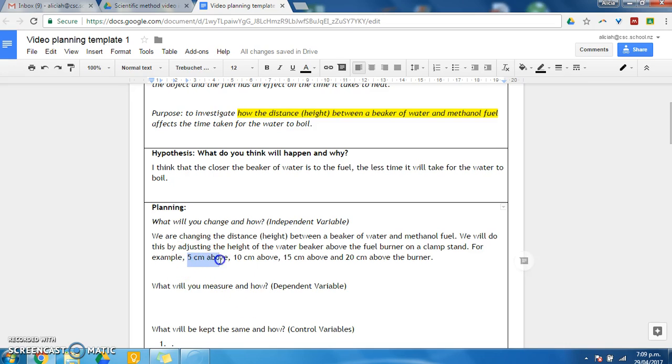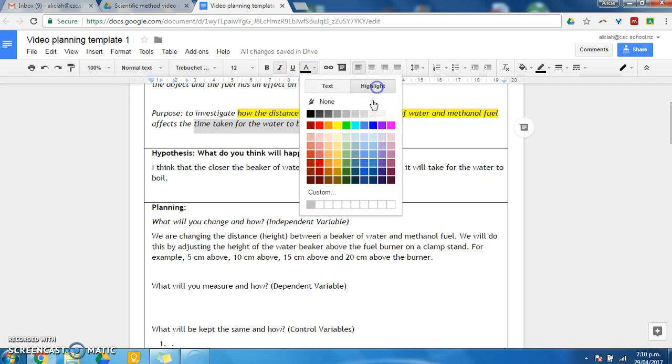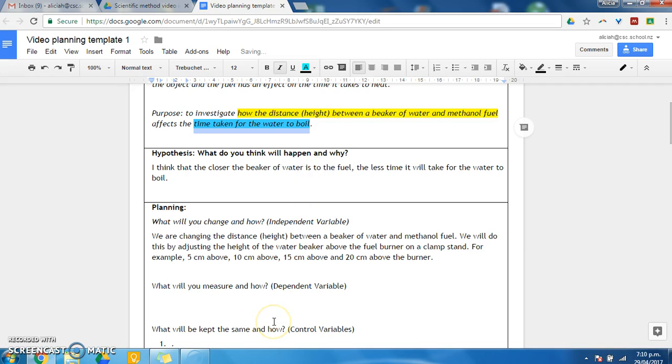Now you could argue here that we're going to be measuring the heights, that's fine, but that actually links into what you're changing. So that's part of the independent variable. The thing that we're measuring is going to be the thing in the experiment itself. So we are looking at the time taken for the water to boil. So I'm going to highlight that in a different colour so that we can see. And again, you can copy and paste that down or just handwrite it into this spot and then make that into a complete sentence. So we will measure the time taken for the water to boil.